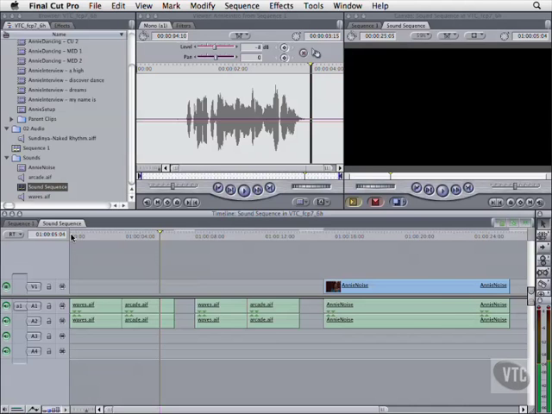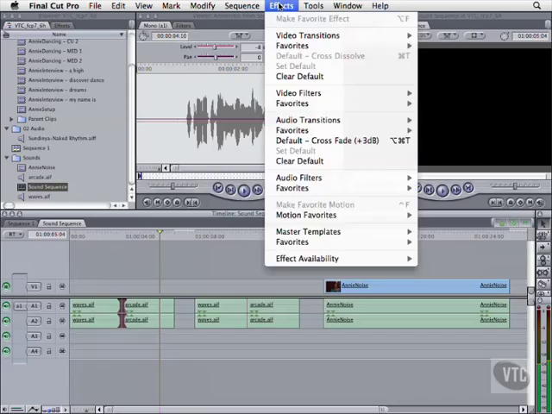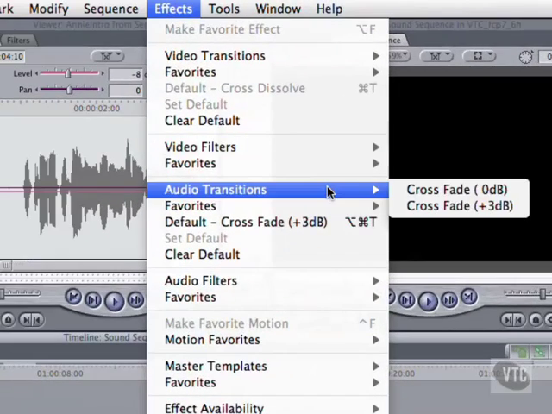You can apply a crossfade in several ways. Click on the edit point to select it. Go to Effects, Audio Transitions, and select either Crossfade 0 dB or Crossfade plus 3 dB. The Crossfade plus 3 keeps the levels more constant over the course of the fade, not allowing the cumulative volume to dip in the middle as it can with a 0 dB crossfade.